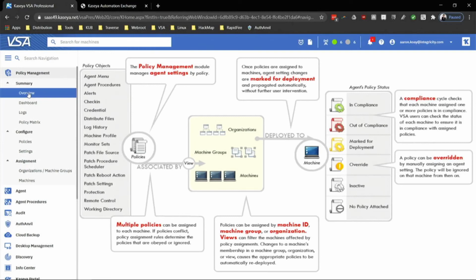All right, the next module that I wanted to show you guys is policy management. Now, this policy management is not to be confused with Windows group policy. Windows group policy manages Windows settings, such as preventing users from changing some setting, or generalizing a setting. But Kaseya VSA policy is to manage the settings for Kaseya VSA. So let me give you an example.